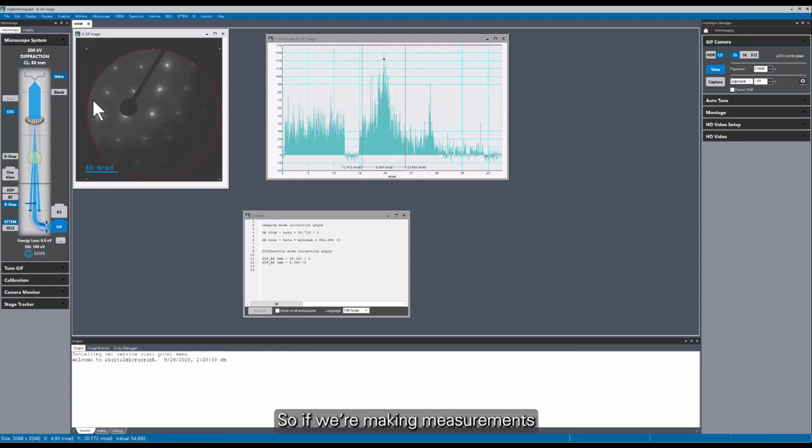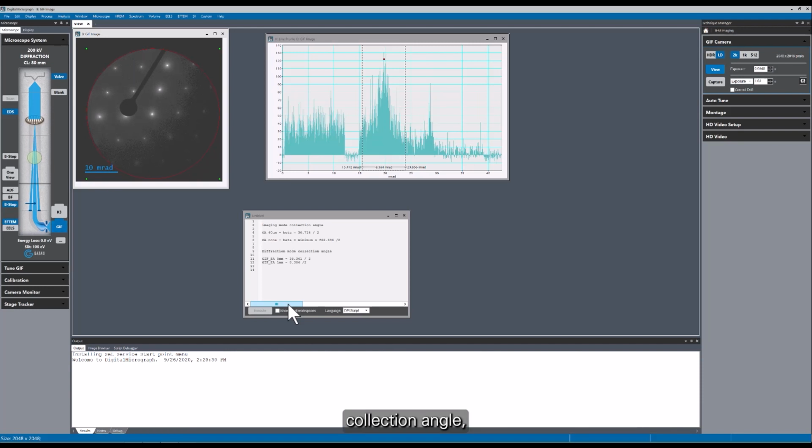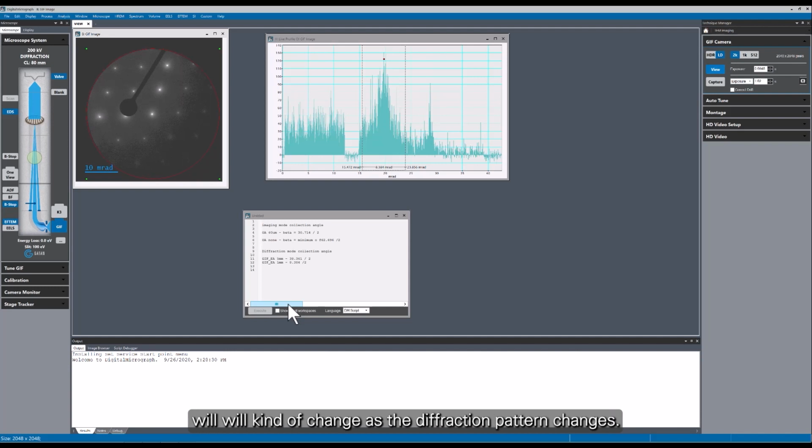So if we're making measurements in diffraction mode for EELS, we need to make those measurements for the different camera lengths. Now for imaging, when we are using the objective aperture to limit the collection angle, that's not the case, because the projected size of the objective aperture will change as the diffraction pattern changes. So you can just do that at one camera length and you're good.